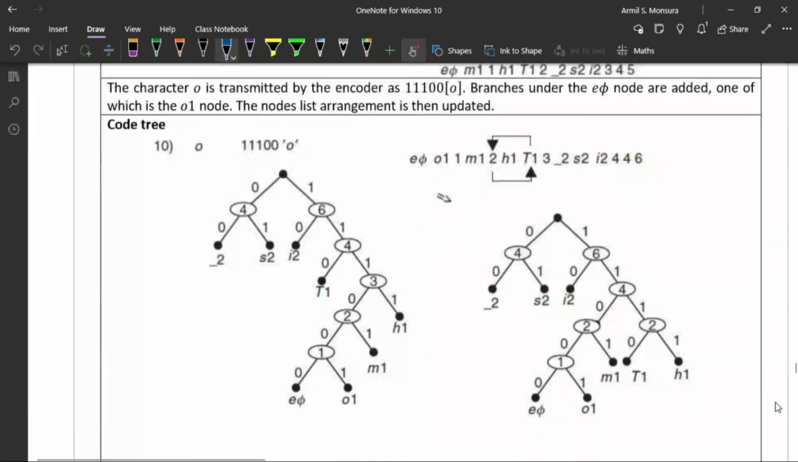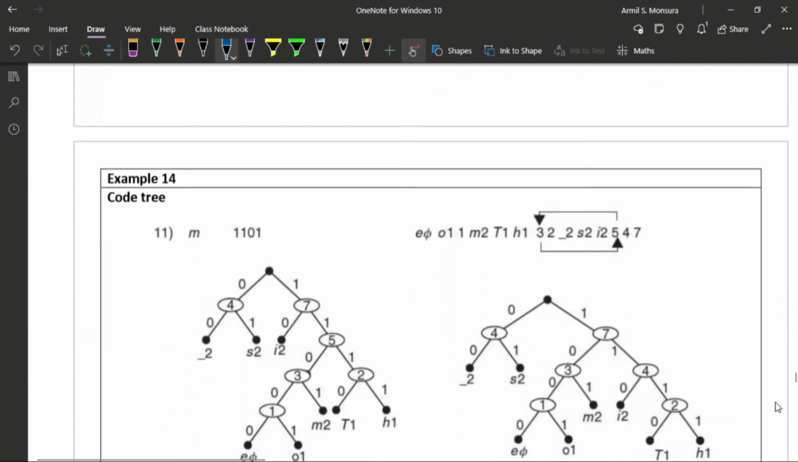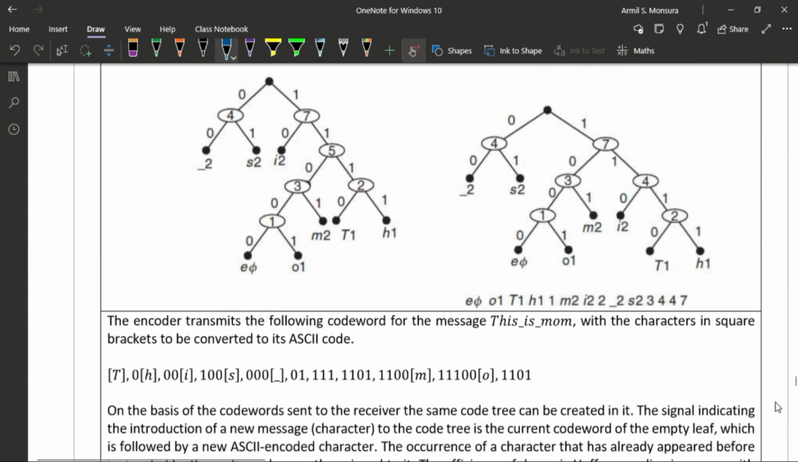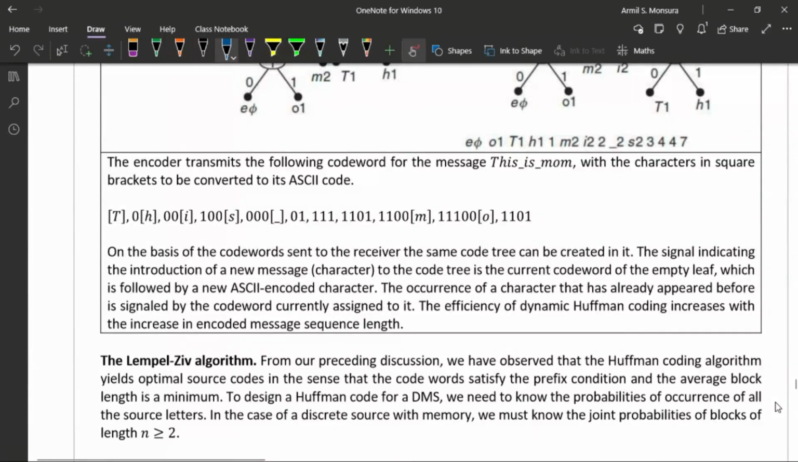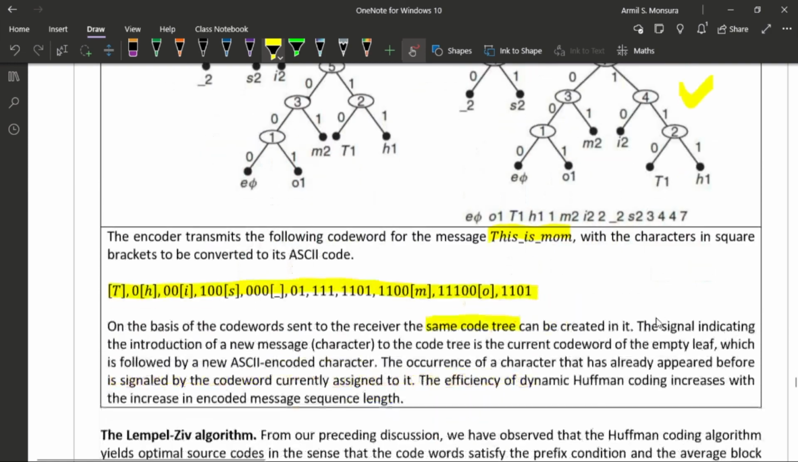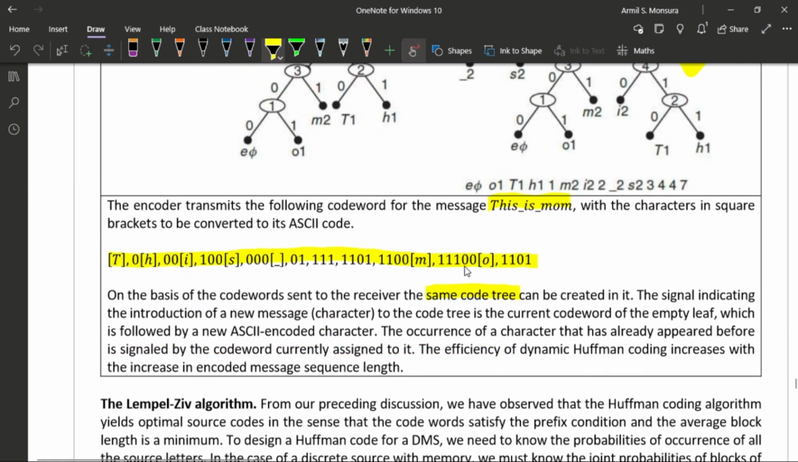So, ito yung O. Okay? And this is for the second M. So, these will be the final codes sent to the decoder that represent this. And remember that the decoder at the receiving end actually had the same code 3, or would be able to generate this same code 3, after receiving these messages.